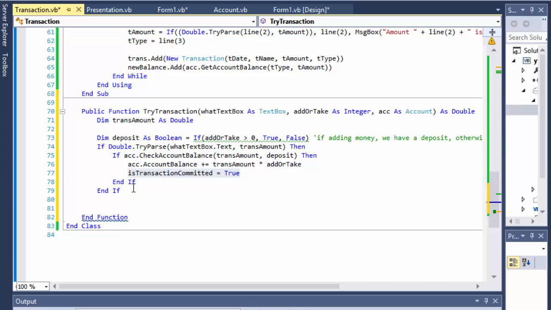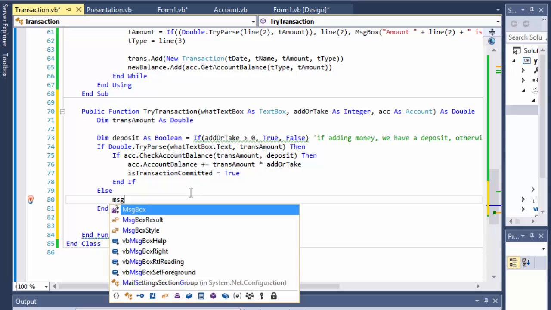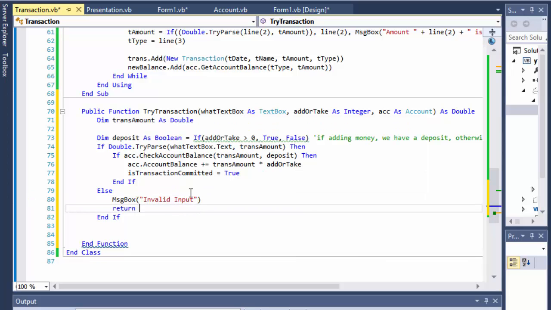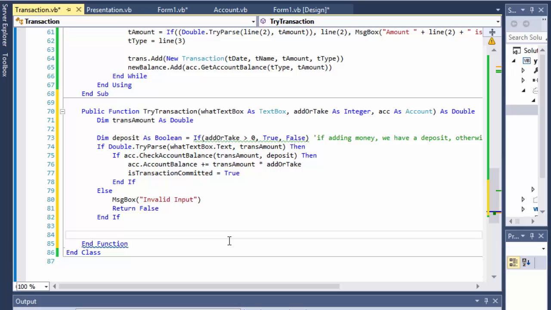So that's our end if, except over here, if this doesn't check out, like if the first thing doesn't check out, if it's not a double, the user entered a string or something, so we will simply do else, message box, something like "invalid input," and over here we will return false. So this function will return false if this doesn't check out, and if it does, it can return the transaction amount.